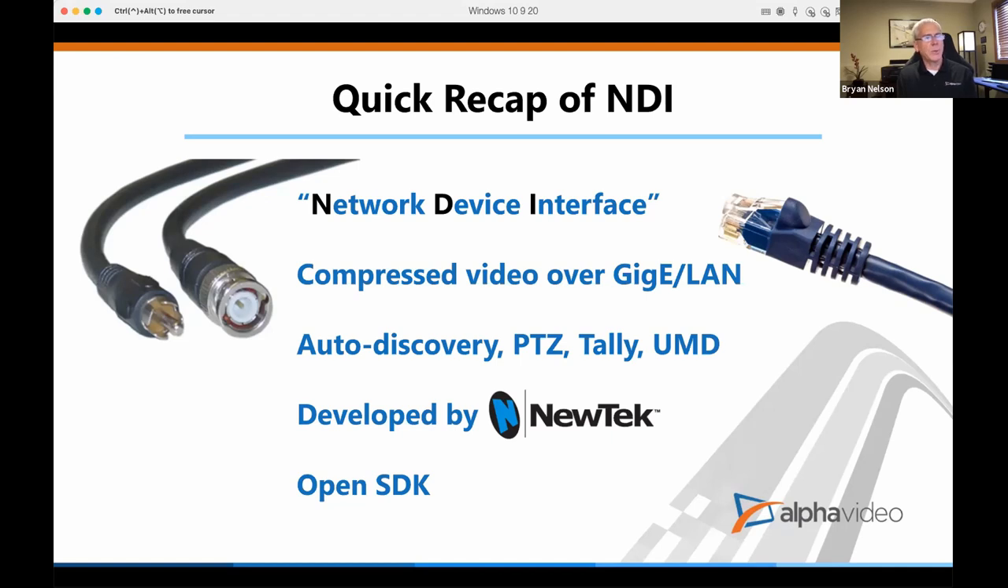In addition to transporting video, NDI gives us a few other things like auto discovery. So if I plug a camera onto a network, it's automatically discovered by the other NDI sources on the network, so I don't have to punch in any IP addresses. It also supports things like pan tilt camera control, tally, under monitor display, metadata, and things like that.